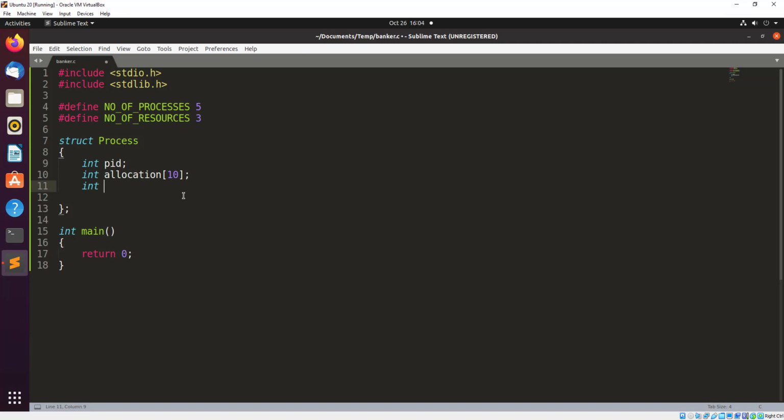So this is what I'm creating right now. So int maximum, let's call this a 10 integer array. And how many does it need? We can calculate this as well, but I'm gonna hard code it just to make it simple. So how many resources does a process need to complete its execution? I'm gonna hard code this value, right?